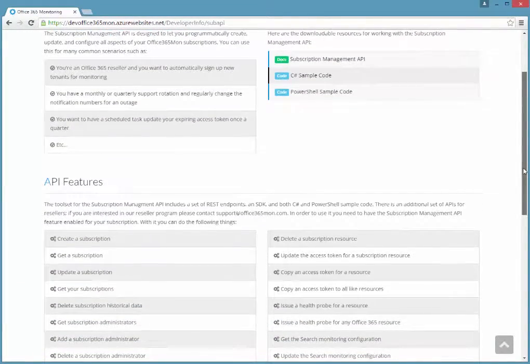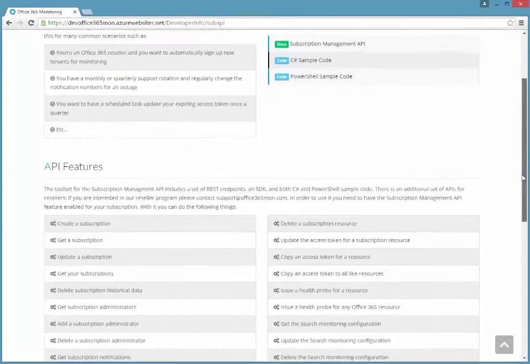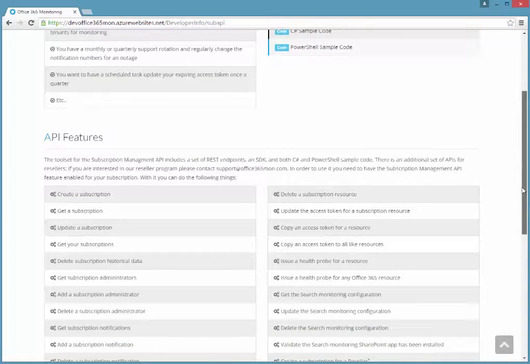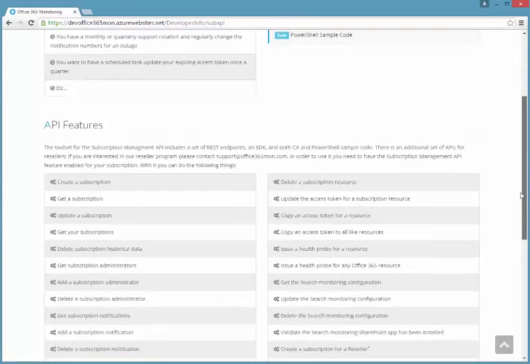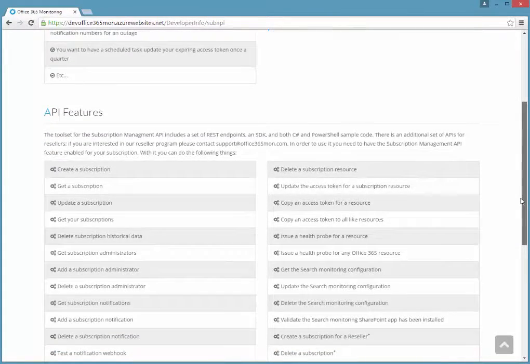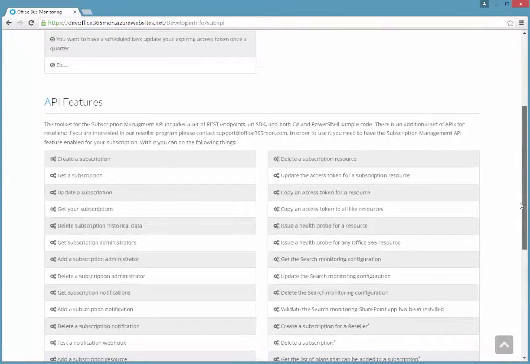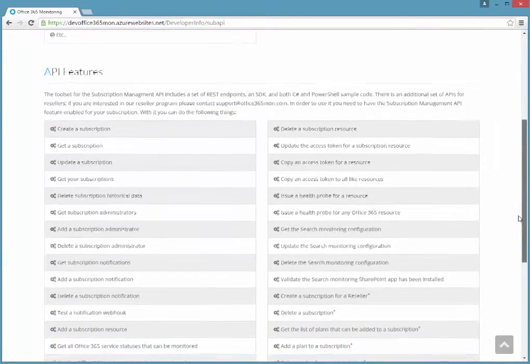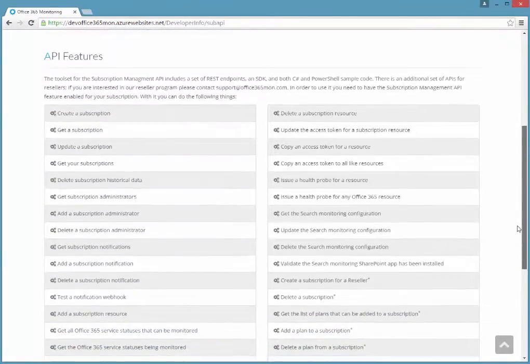Our API is loaded with features to maximize your ability to manage your subscriptions via PowerShell, web applications, and more. We have extensive documentation on their use and complete code samples for every API we've published. You won't waste hours trying to figure out how an API works because you can see a complete working code example.